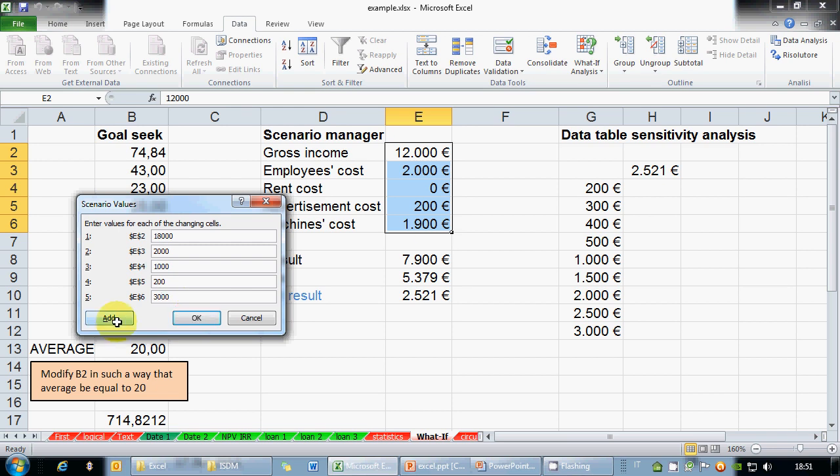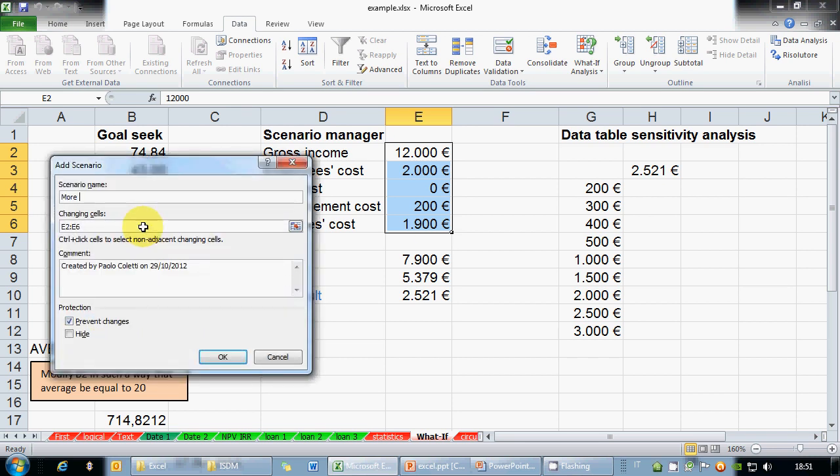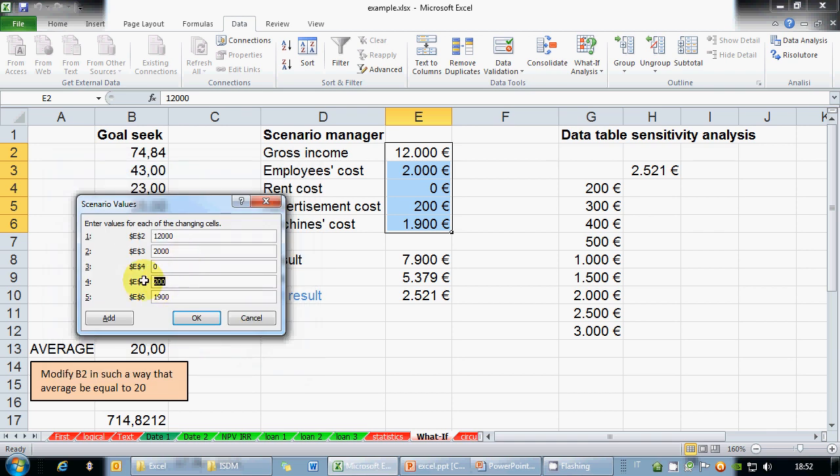Okay, now let's add another scenario where you want to make more advertisement. So, more advertisement. So you will have 800 in advertisement, and I hope you gain more, otherwise why do you make advertisement? Okay, now to finish, press OK.